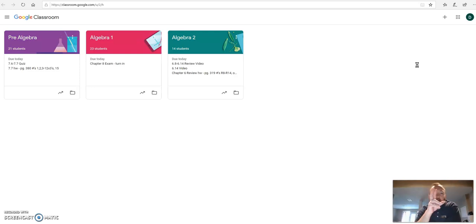And you can see I have my 3 classes set up here for pre-algebra, algebra 1, algebra 2. Since I'm a visual learner, those are the colors associated with those classes, so that helps me out. Everything with algebra 1 is red because the book is red. Everything with my pre-algebra is purple because the book is purple. Algebra 2, same thing. It's like a greenish blue. But you can design those however you want to, but that's not the purpose of this video.